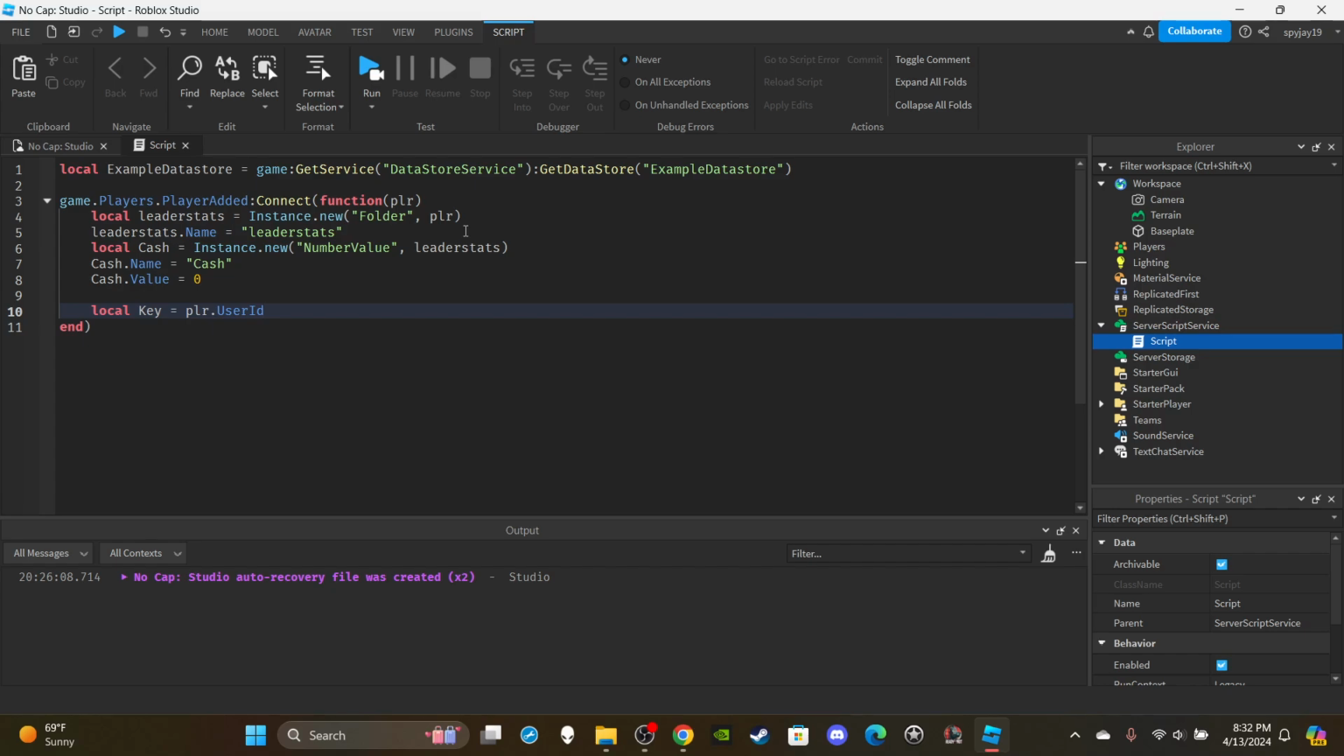Use their user ID, as a player cannot switch it. Obviously, they can't change the user ID. They'd have to make a new account, and that's on them if that's the case, right? So that's going to be our key.